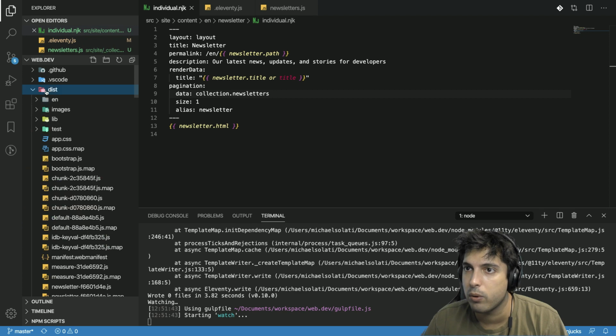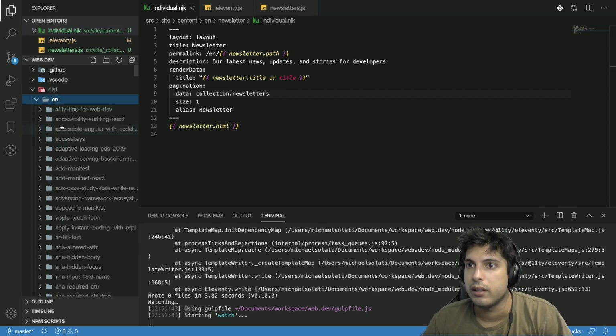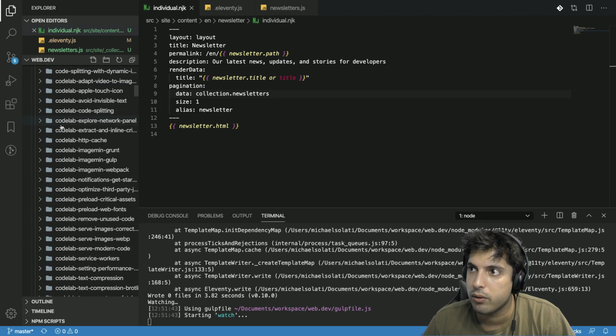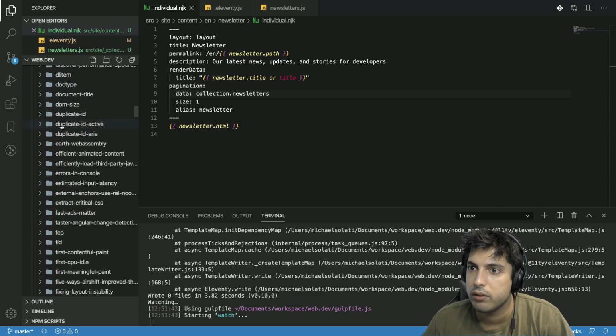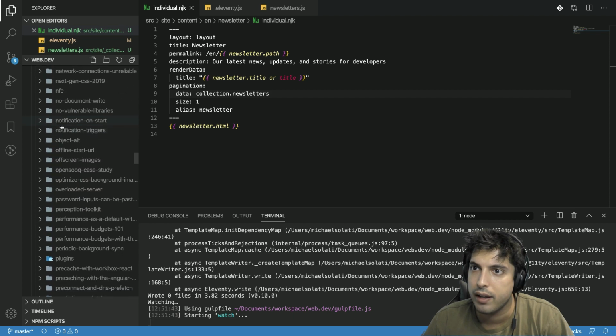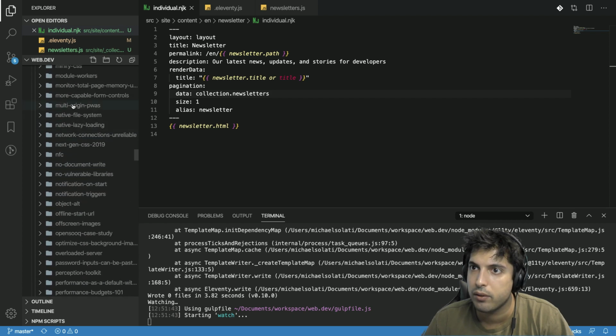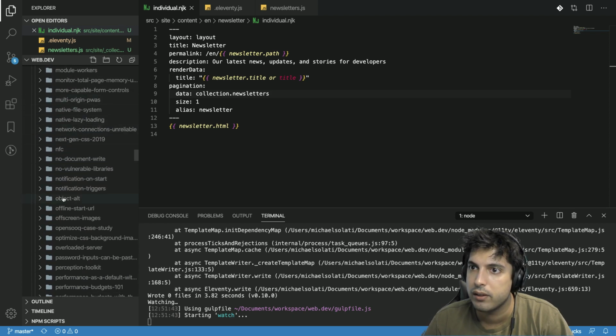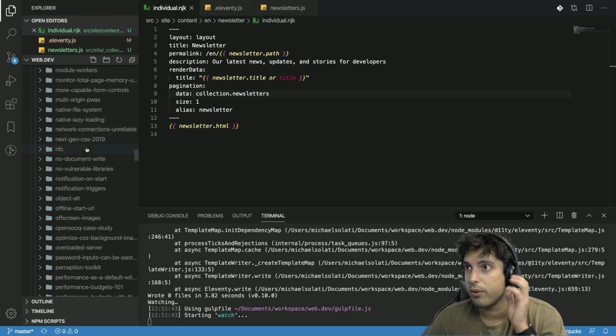But we should take a look at what actually got generated. So I'm going to go into the dist folder. I'm going to go to the English section. I'm going to go to newsletters and see if anything got generated correctly or if I am losing it. Both of which are possible. Okay, nothing is generated here because we go from native to network next, but no newsletter.